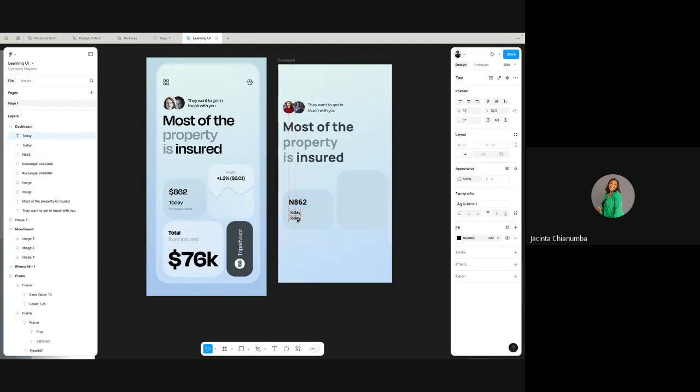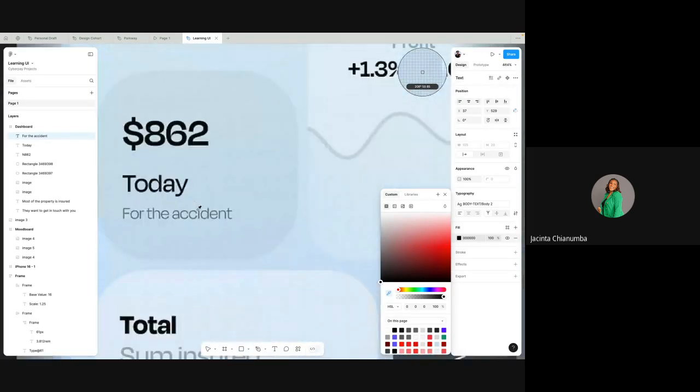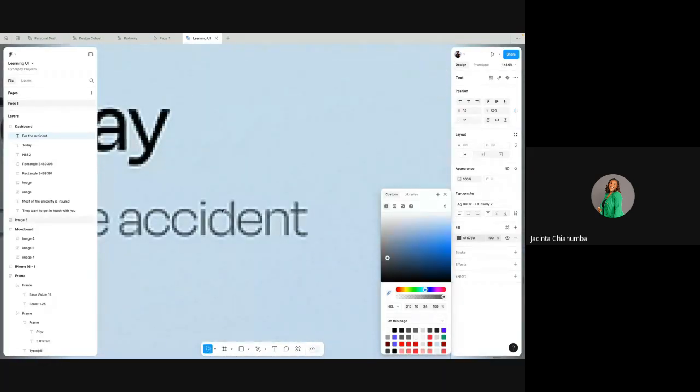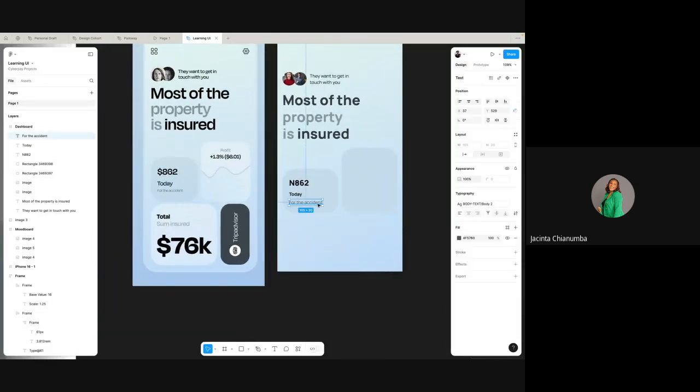So let's try and be fast. So this is for the second one. It might not look exactly like it because I'm not really taking so much time trying to design all of it.